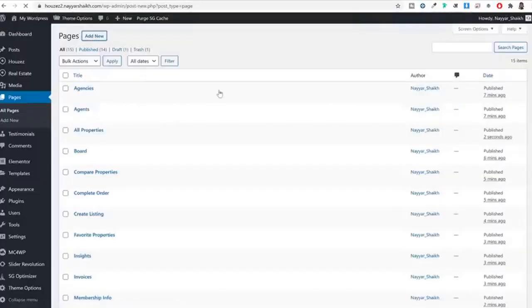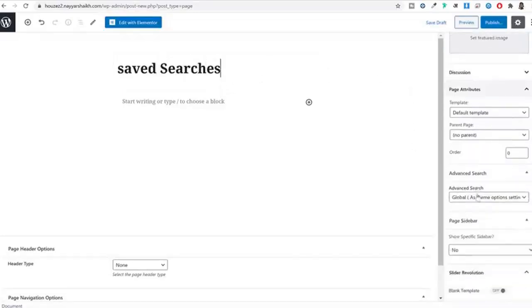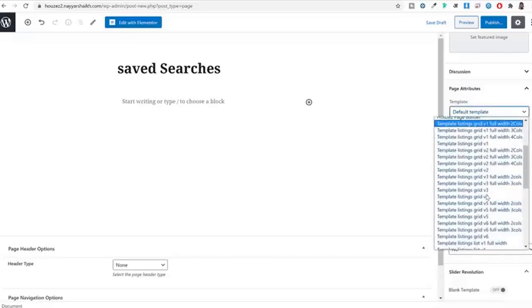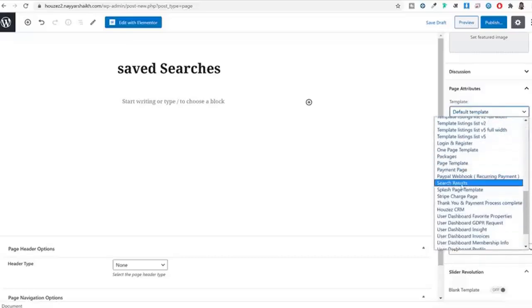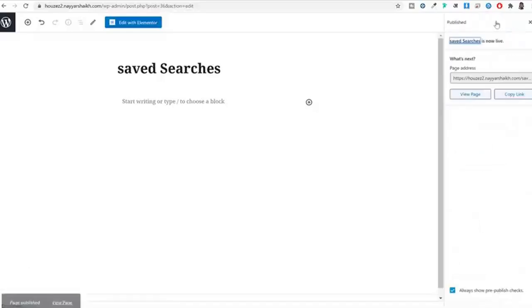First, I want to add the saved search page. Just give it a title of saved searches or search. And from the right hand side template, we have to select the same option, saved search. Search, okay, this is search result. Scroll down, you will see user dashboard, saved search. Publish this page as well.